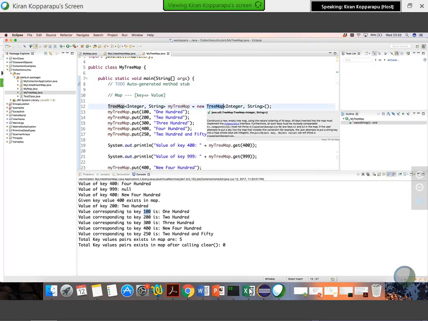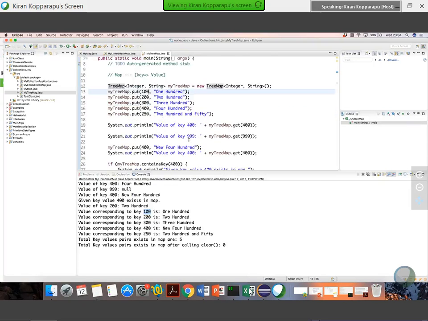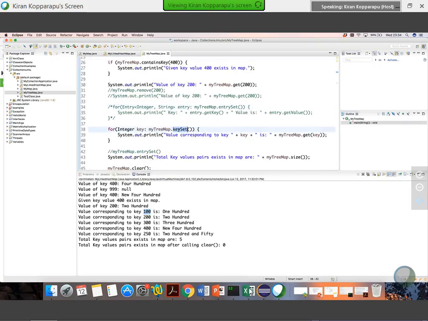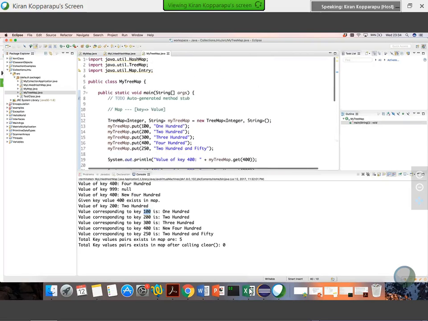So now we define it as a tree map. Again, the types of key value pairs are the same, integer and then string. I inserted the same keys 100, 200, 300, 400, 250, and the word representation of the same. Now when you traverse the map using any of the methods, using the entry set or using the key set, even though you inserted in this order 100, 200, 300, 400, 250, it will try to sort out the key values and then display in sorted order. That is the advantage of the tree map.